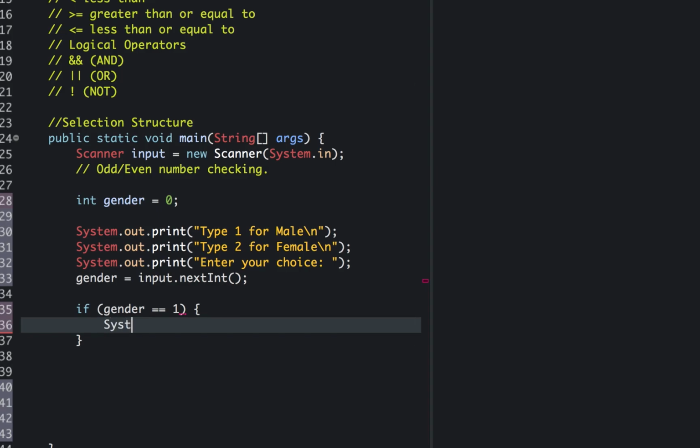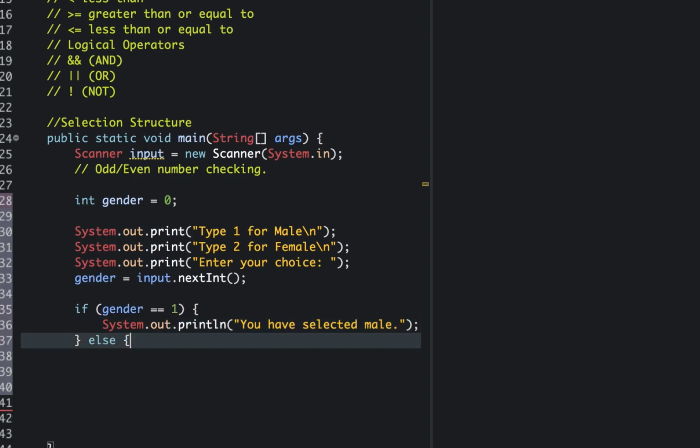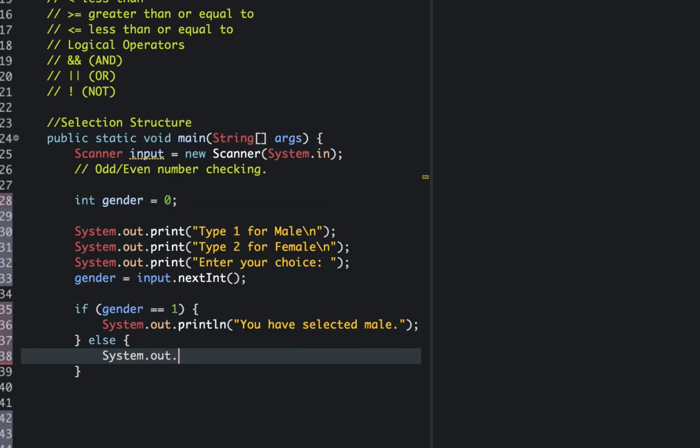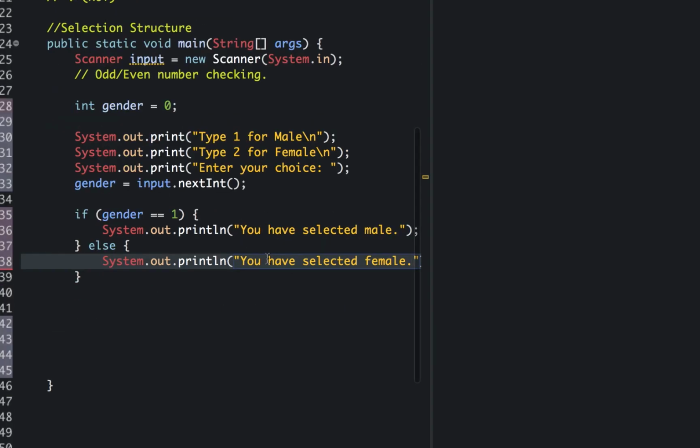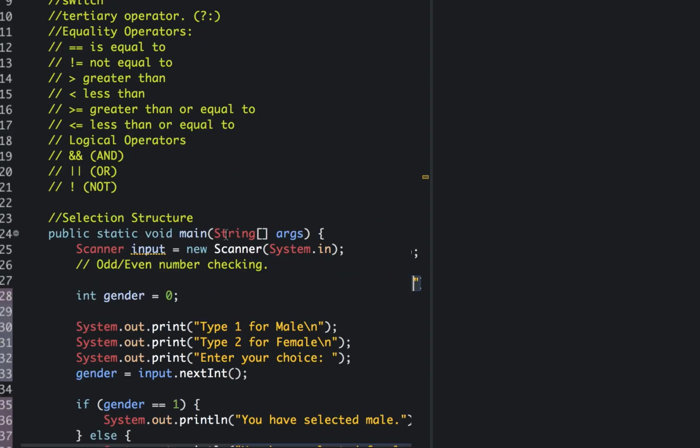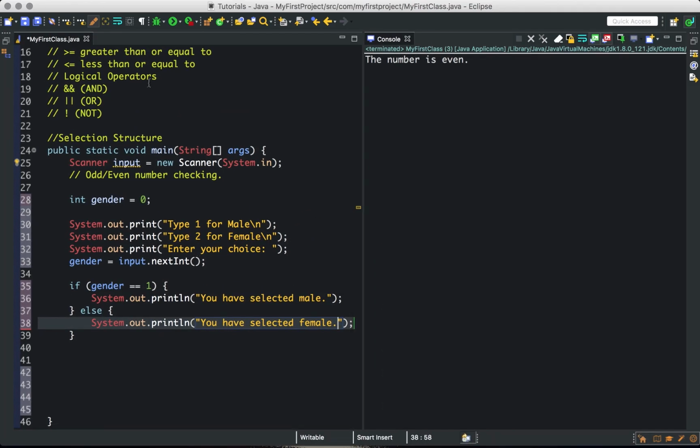So we can output System.out.println, "You have selected male." Else, "You have selected female." So as you can see, it's basically the same as the odd even number checking, but there's a kind of behavior that we can check.